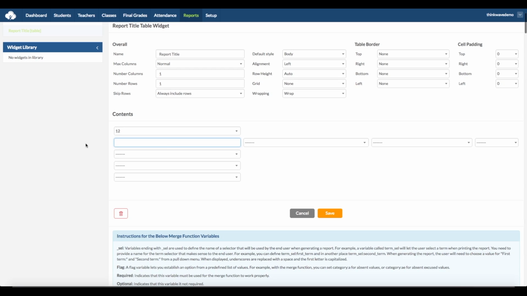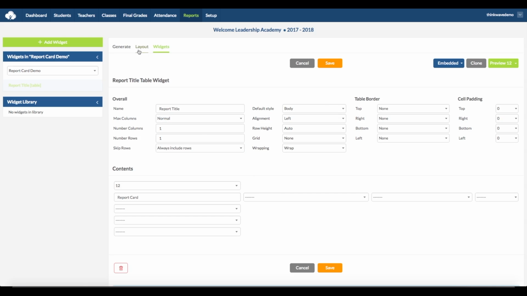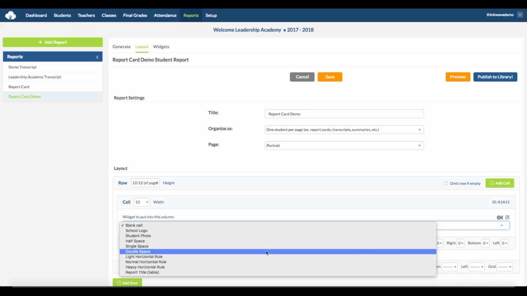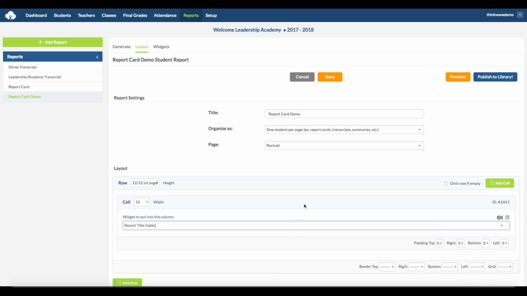For this widget, we're going to want to display the report title. For now, we can just type in Report Card in the cell and click Save. So now let's go back to the layout and put in the newly created Report Title widget in the cell. Click Save and let's preview it.